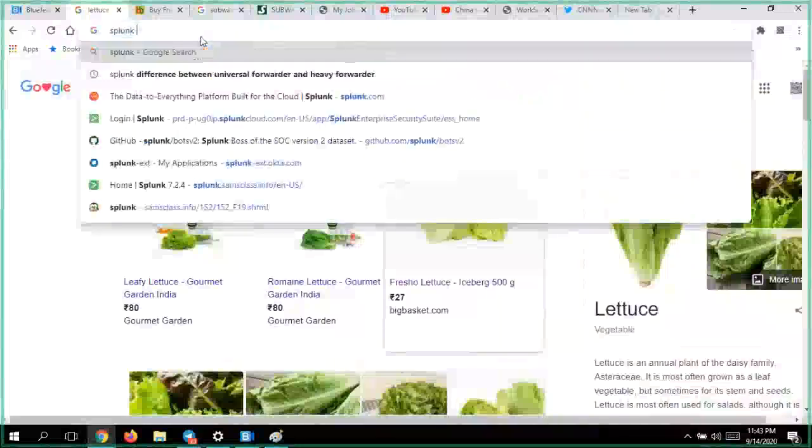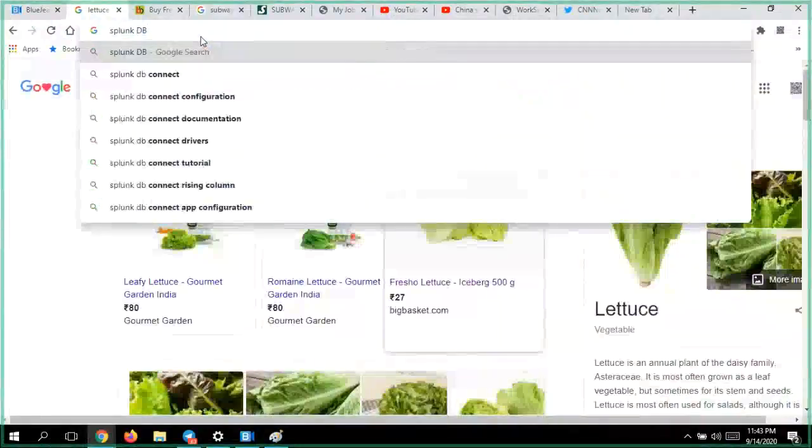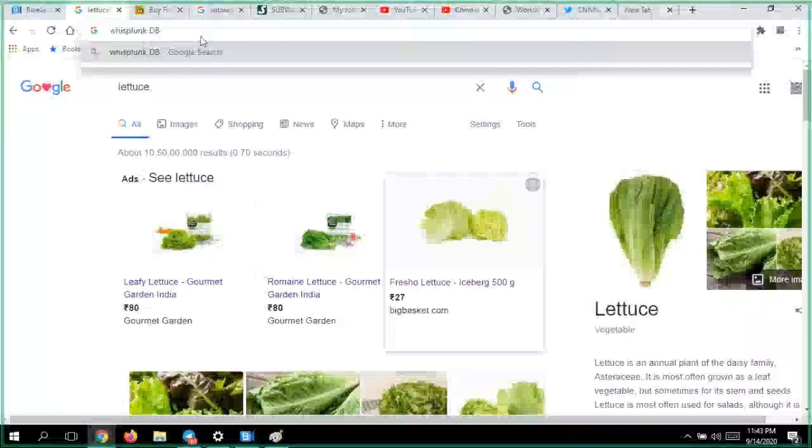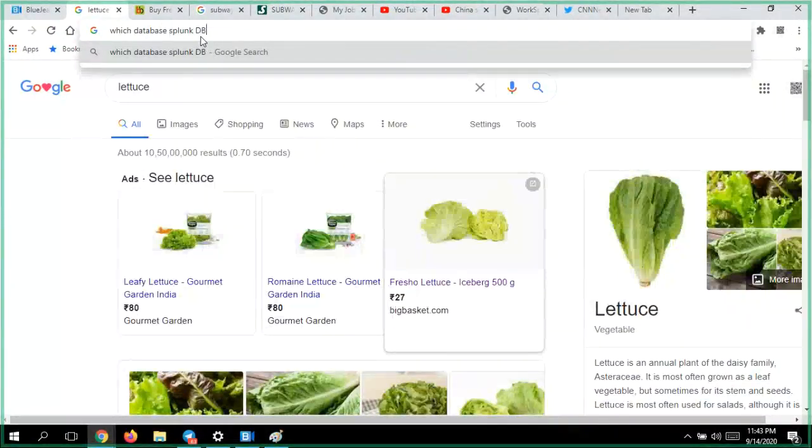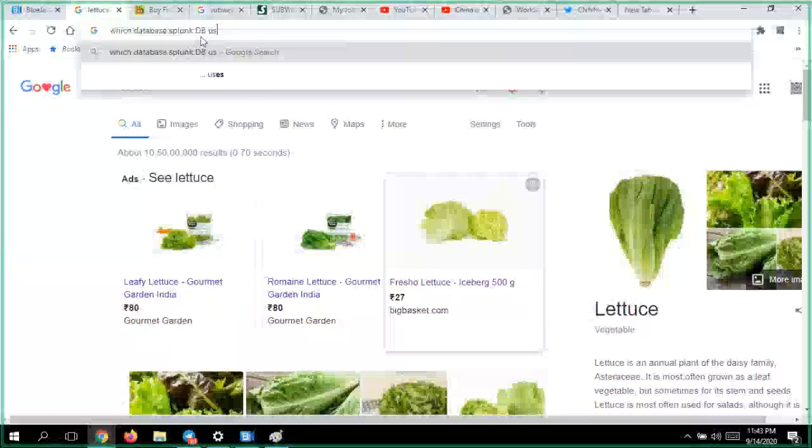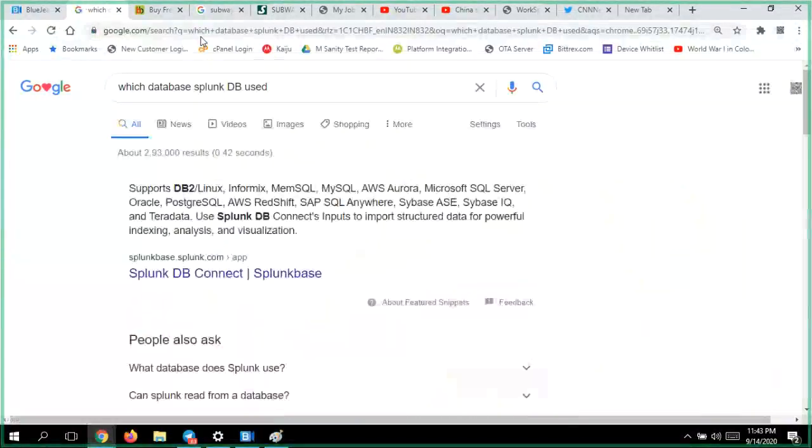Splunk DB. Which database does Splunk DB use? DB2 only. Okay. Anything? No.